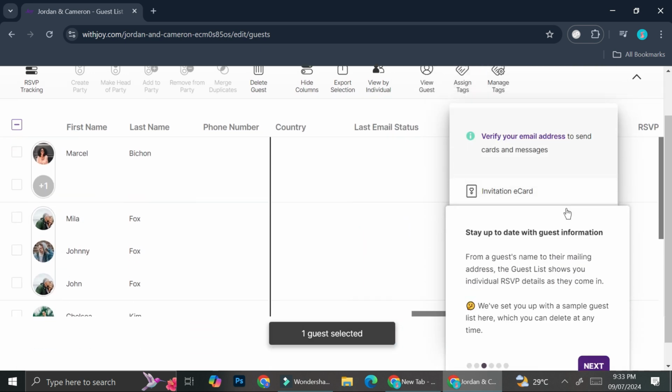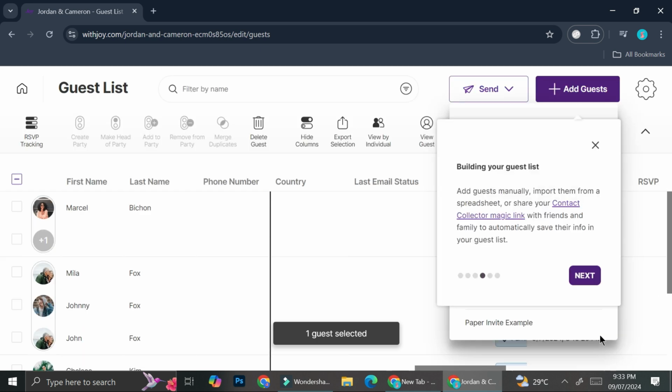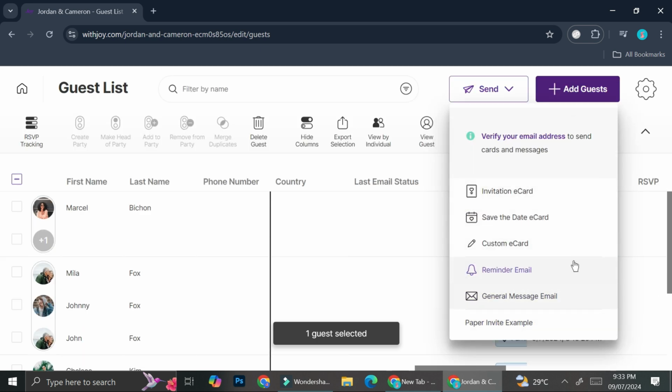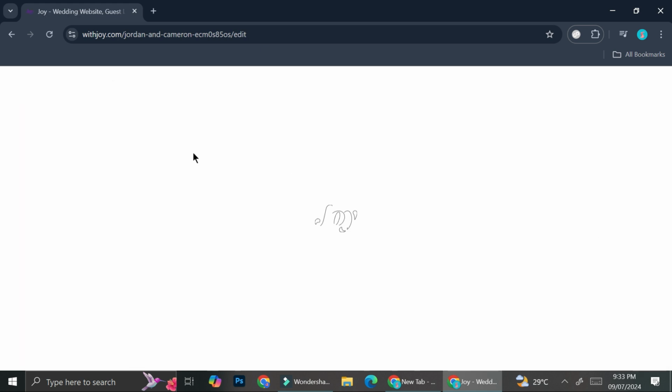And through here, I can do lots of other things, such as send an invitation e-card, or maybe send some custom e-card. And then I can also send a reminder email if I need to, etc. So everything is included over here. Now let's take a look at the RSVP section.